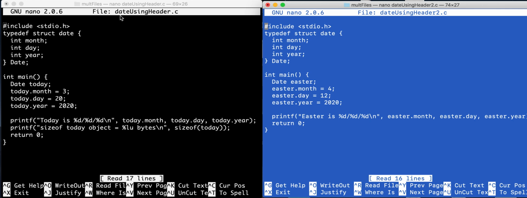My one program is in a file called date using header.c, and I've got the date of my lecture tomorrow, and then I'm just printing it to the screen and printing the size of that object. And my other file over in blue is date using header 2. I use the same structure date, and instead I want to print out the date of Easter because that's coming up. So two different programs, two different mains, but they're both using the same structure.